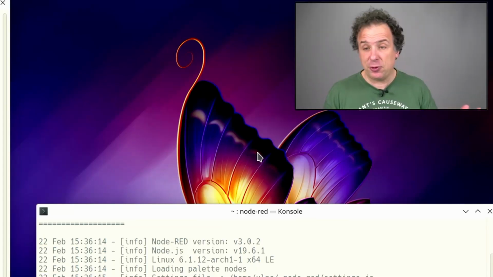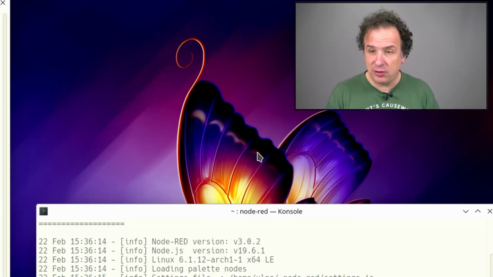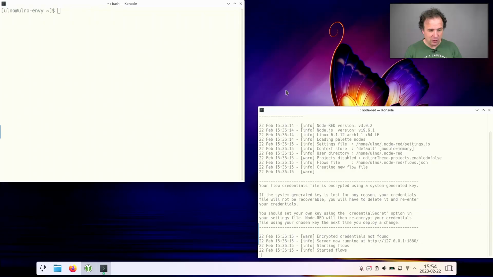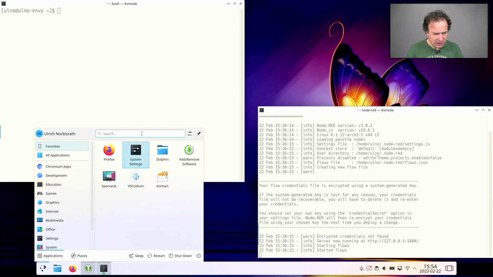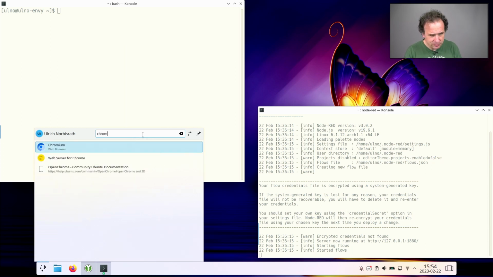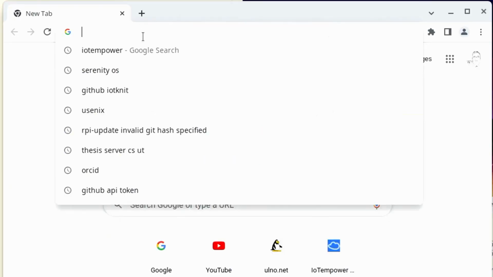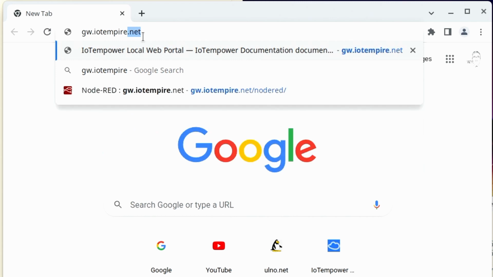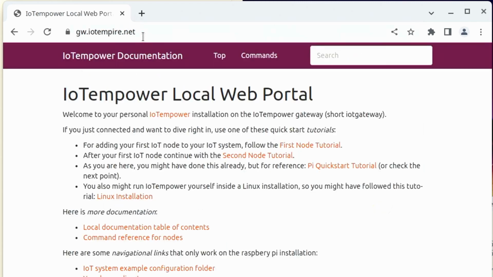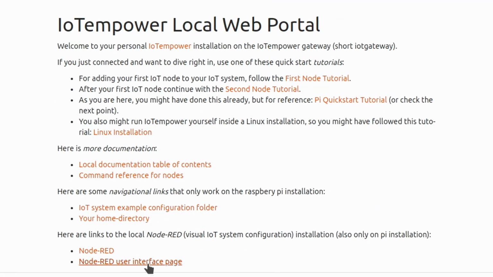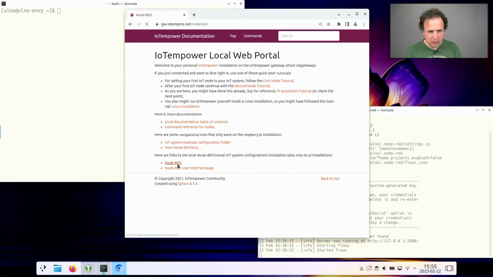And if you have the IoT Empower gateway, then you can basically find Node-RED in a very simple way. But I will also quickly show you how you could use potentially a local Node-RED. So this movie will kind of work for both ways of installing it. So let's open a browser. And in here, type in gateway.iotempire.net. And there you get the web page. And then you can here go to Node-RED.